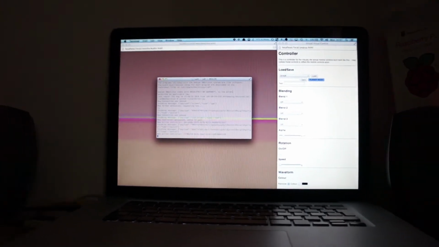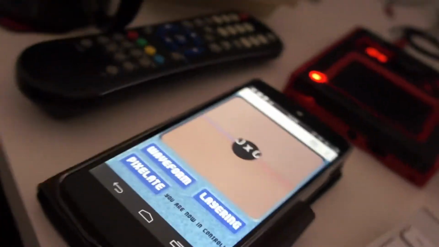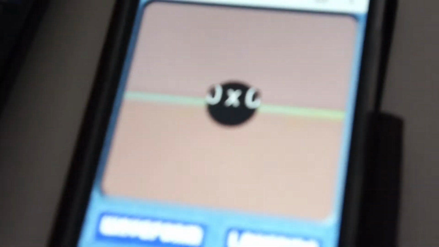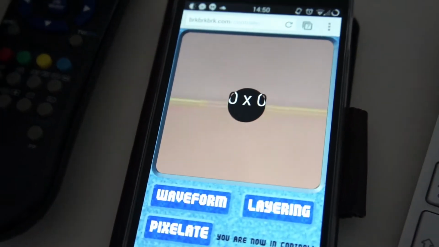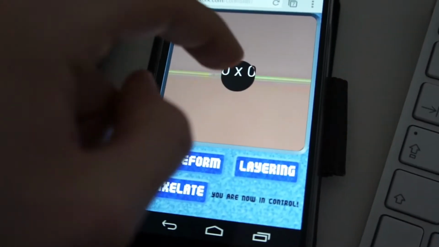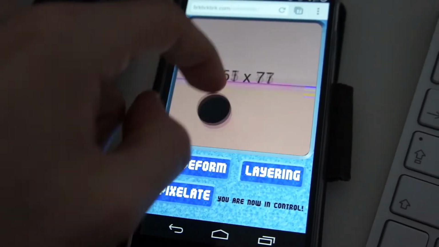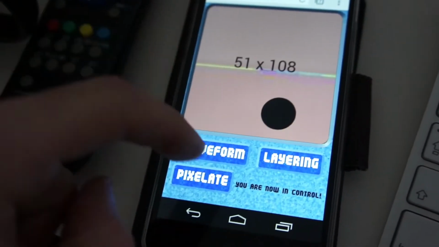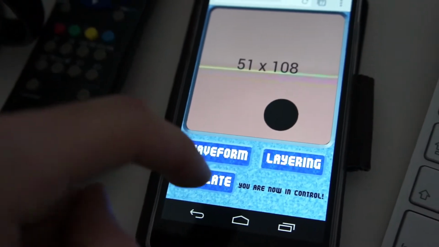So what I did was I created this application, which you can see right here. It's based on the layout of Chaos Pad, so kind of like a big touchpad and some buttons. It's meant to look a bit funky, it's not meant to look perfect. So you can move it around here. I'll show you properly in a minute. But this stretches the image on the screen, and this will change the waveform, the layering, and the pixelation.